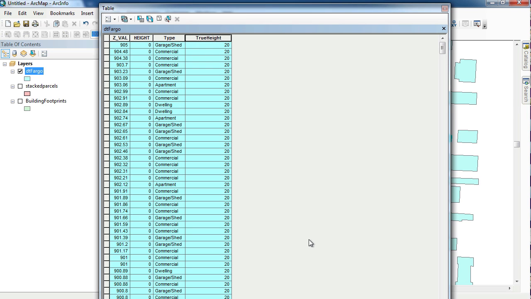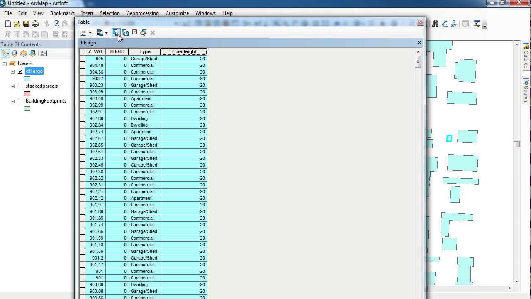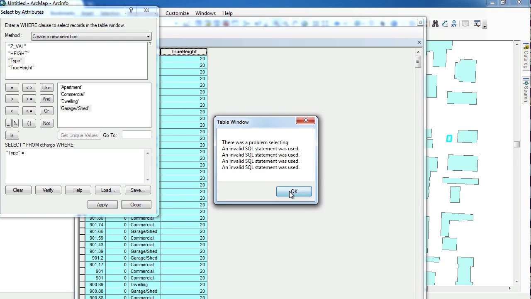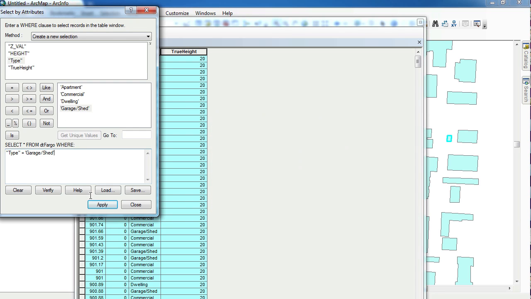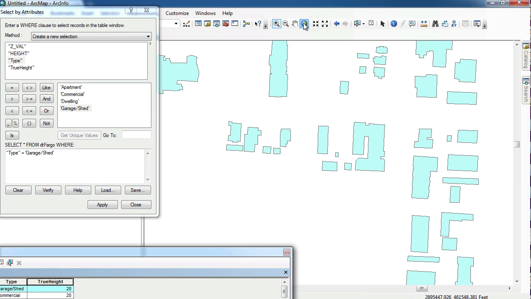Another problem I'm seeing is a lot of these are garages and sheds, which probably aren't, at least for this example, going to be very useful. So let's just get rid of those. What I'll do is select by attributes, and I'll say if type is equal to garage or shed. Oh, I didn't quite double click. There we go. Hit apply. So that gets all of my garages and sheds.